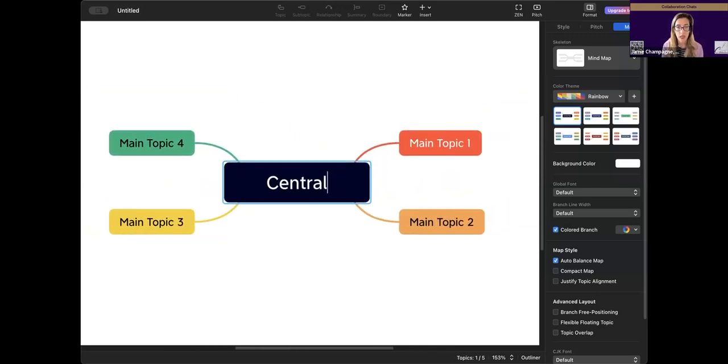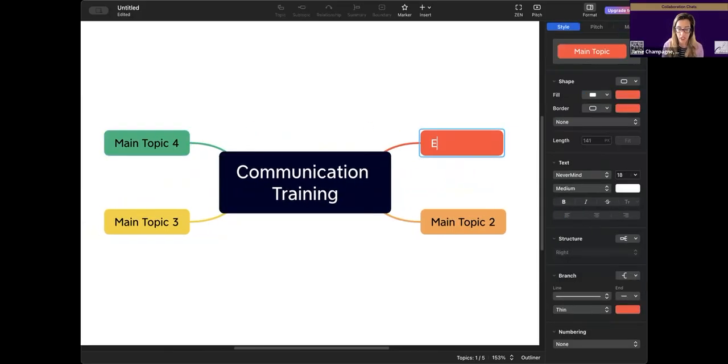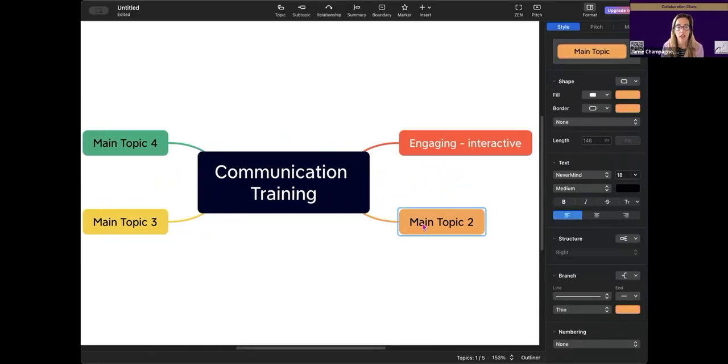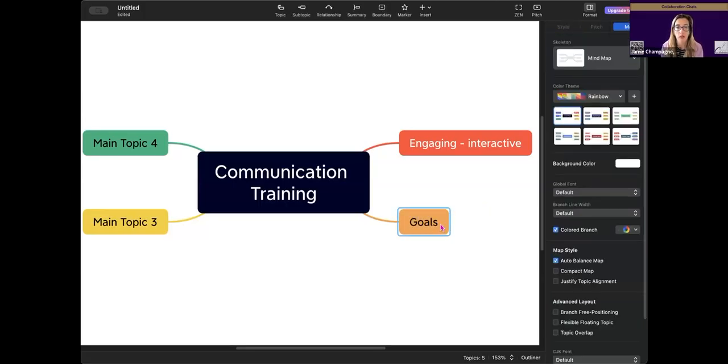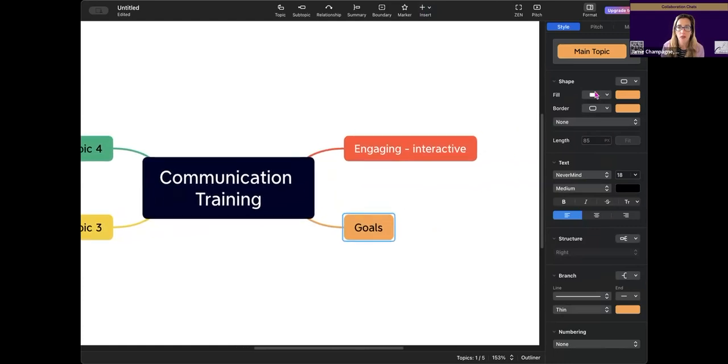They say we want some communication training. I'll say great. Okay, and they say we need it engaging. We need it interactive. All right, I can definitely do that. So when you say communication, I might say, what's the goal here? What do we want to do? So we want better, let's see. We might start goals here, and then I'm just going to add on here to insert. Let me just do this faster. Make sure I know how to do this. Main topic.